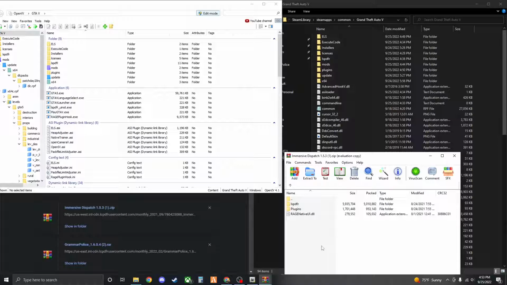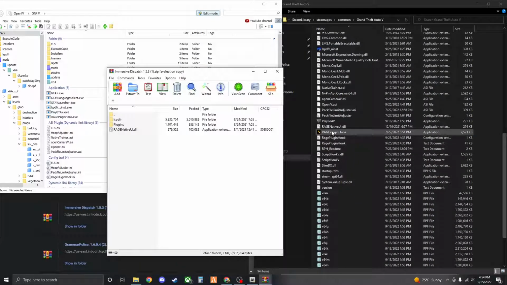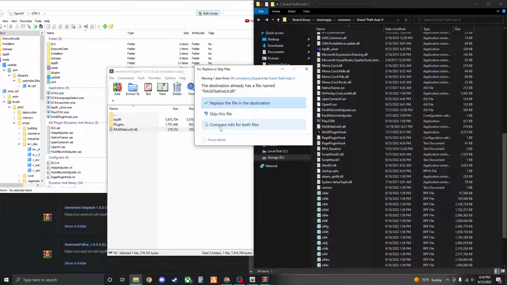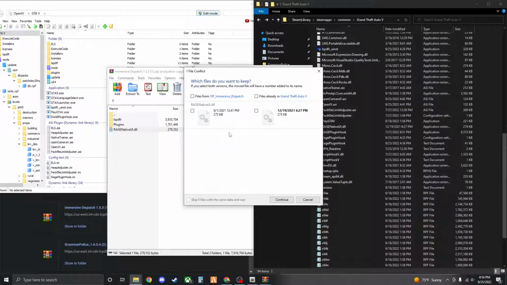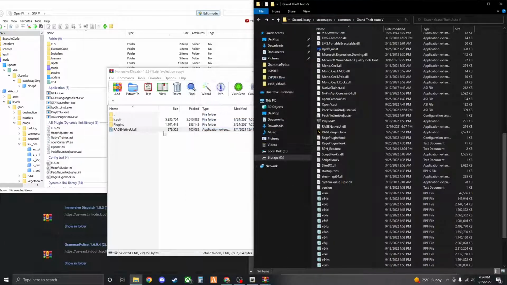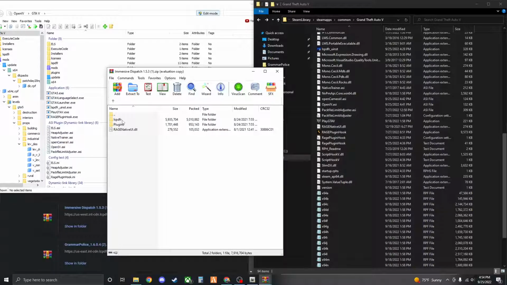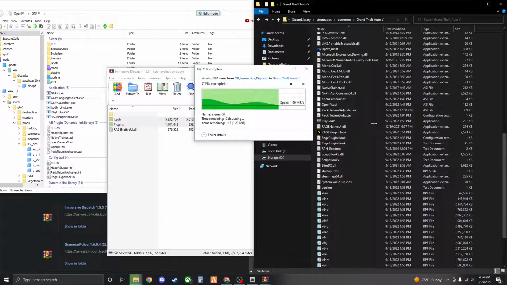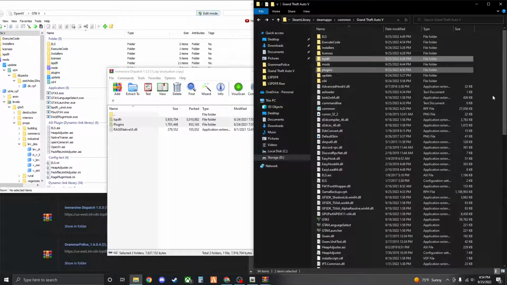you're going to want to just copy and drag and drop. Now you'll see it has RAGENativeUI.dll. We already have it right there. So I recommend you drag and drop just this, compare info for both files, and you want the newest version. Right here, you can see the file already in Grand Theft Auto 5 is this one, and the one from Immersive Dispatch is right here. You see 8.1 of 21, 12.19 of 21. You want to go with the newest file, which we already have in Grand Theft Auto 5. So we are going to hit cancel and skip the RAGENativeUI. We are going to simply control-click, drag, and drop. Boom. Now we've got Immersive Dispatch installed.